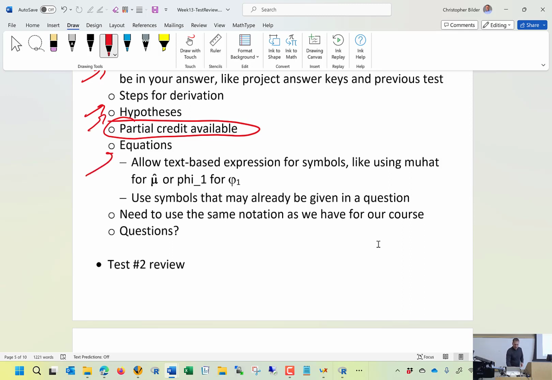Again, there are going to be times where you're going to need to work with equations. I encourage you to use the equation editor in Word, but it is okay with me that you use some kind of text-based equivalent. So if you need to say, for example, phi_1, it's okay to say something like phi_1, or just phi1 itself, or "in terms of phi_1."